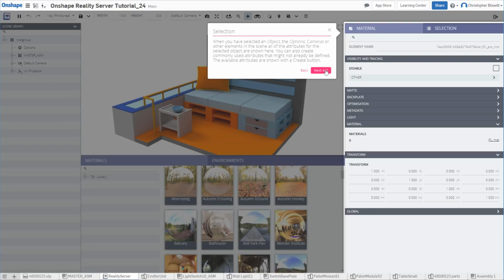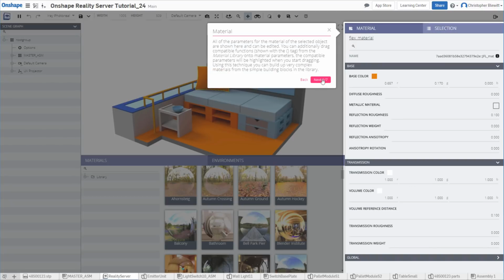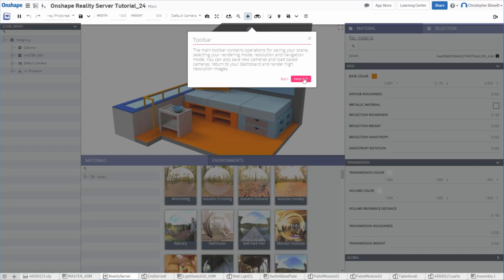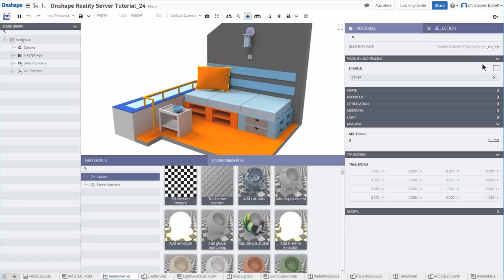In this section, after you've selected any element in your model, you can either edit its inbuilt attributes or add new ones. Within the same section, you can also simply edit your selected object material parameters or drag additional functions onto compatible parameters to build up more complex material definitions. Next is the Toolbar section, which contains the Scene Camera, File, and Navigation functions. Then we have the Exit button to close the editor page and return us to our RealityServer dashboard.